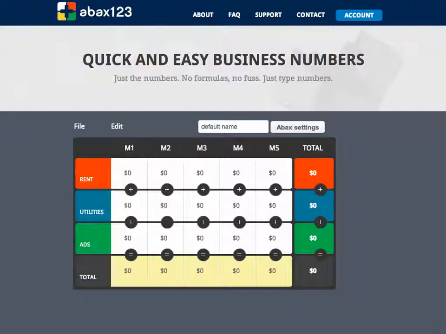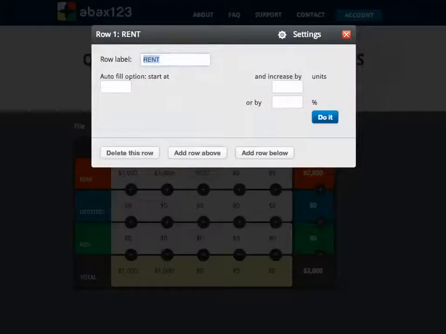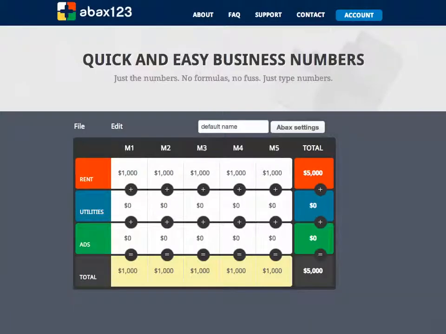But first, the magic of it is, you just type. It's going to automatically add the rows to the column on the right and add the columns to the row at the bottom. So you can just type rent. It seems like one where I could type 1,000, 1,000, 1,000, or for rent that's sort of a steady thing, I could go here to settings and make it start at 1,000 and increase by 0, and then there it is.